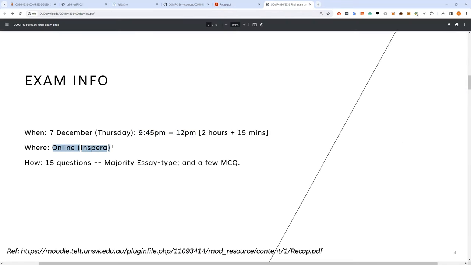So the online exam will be tested on inspira.com. This server is in Europe, and it may have some delay, so give some patience when you're loading the question. But luckily, we only have 15 different questions, and it will not take a lot of time to load the information from the exam. But if you have any internet issues, just let us know during the exam.